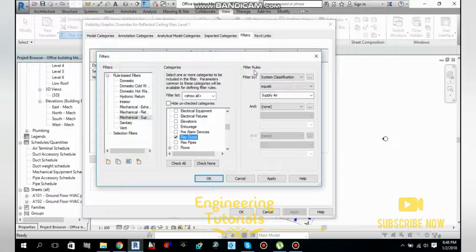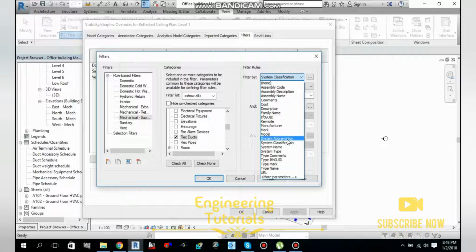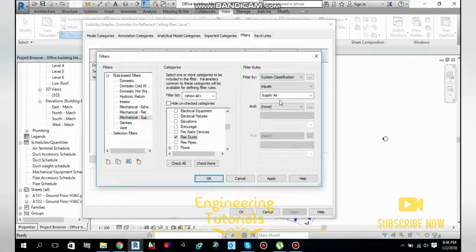Okay, then we have filter rules. In this filter rule we want to specify that we want to filter by system classification, so we'll select system classification that equals supply air. That means if we filter mechanical supply equal to supply air, it will only show the supply air for the categories which are checked over here. The rest of the categories will be hidden in the view.